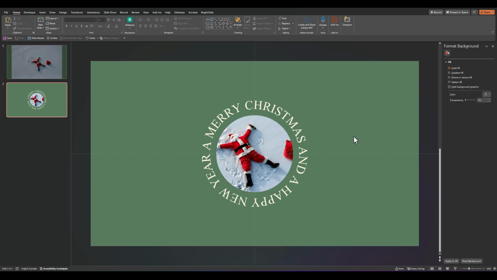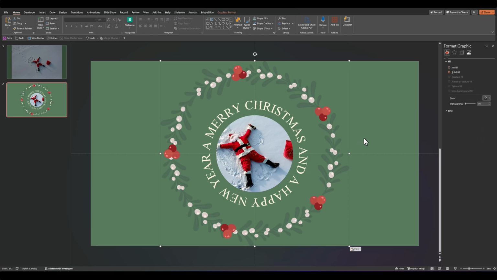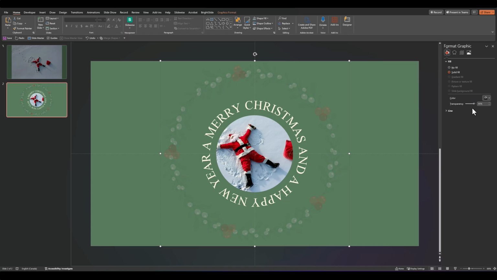That's great. And I'll also paste in a wreath graphic. And I'll increase its transparency. This is an SVG, so we can play around with it quite easily. And I'll take it up to 85%, just so it's not too in your face. Now let's go on and animate everything.